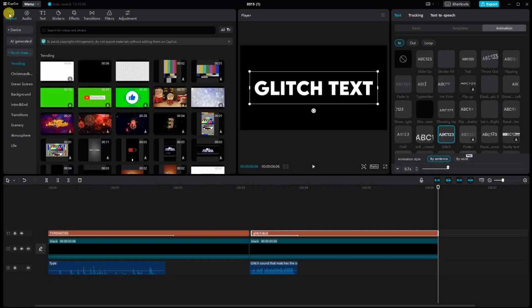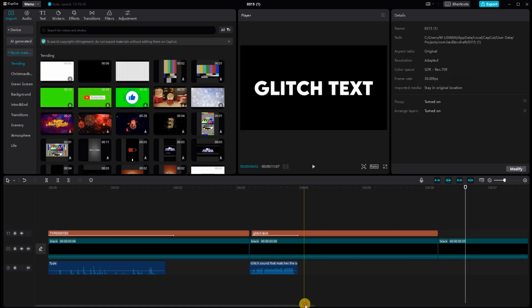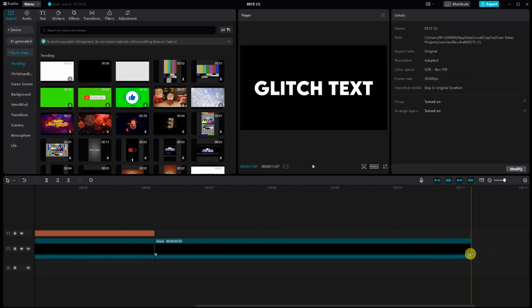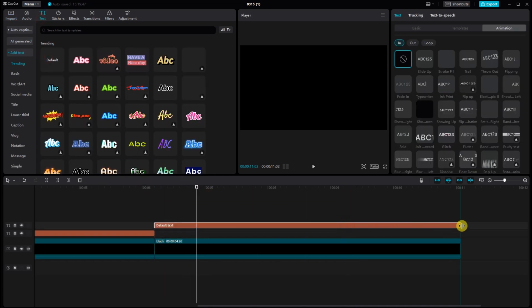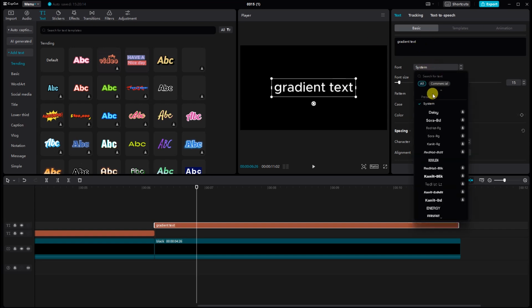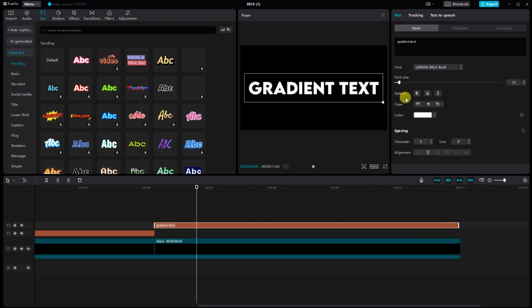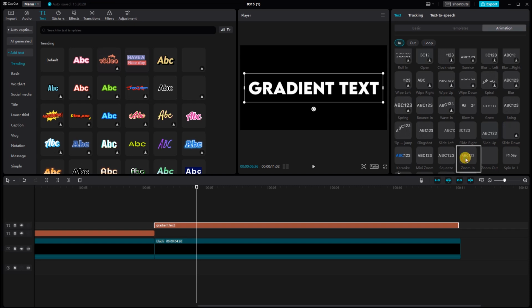Once again, go to Stock Mat and drag the black video into the timeline. Insert your text onto the timeline and adjust the font, size, and color to your liking. Under the Animation tab, select the Zoom In effect and set the duration.